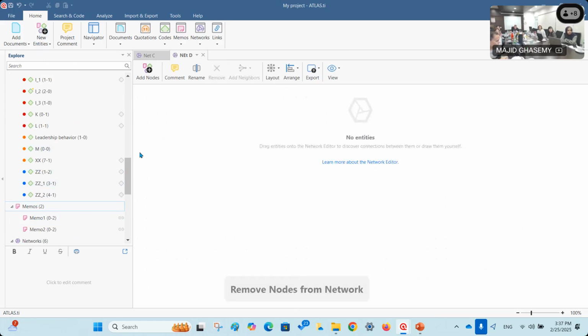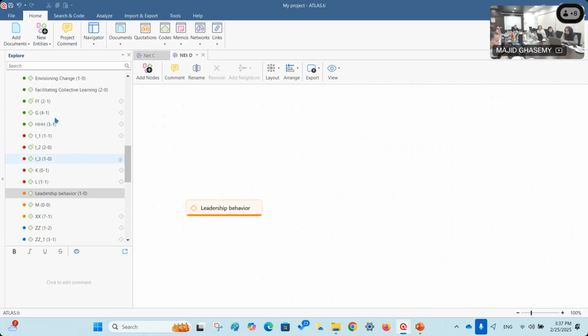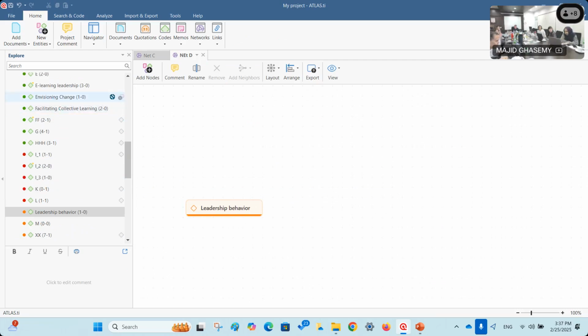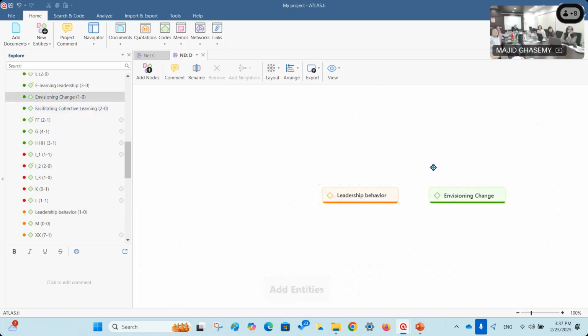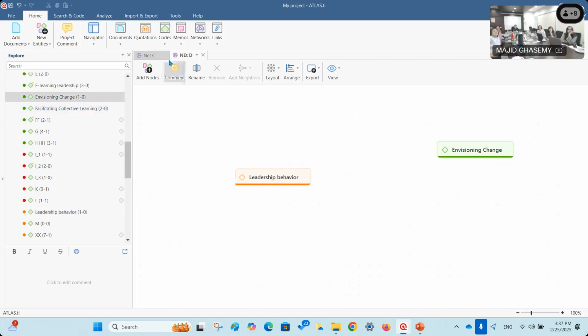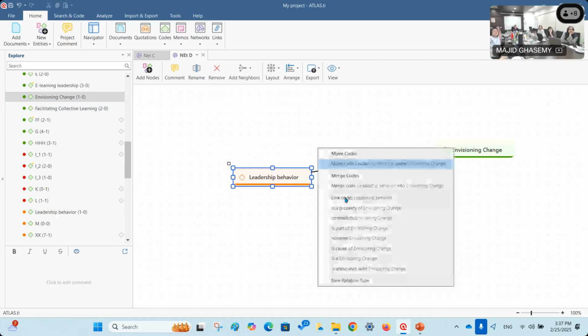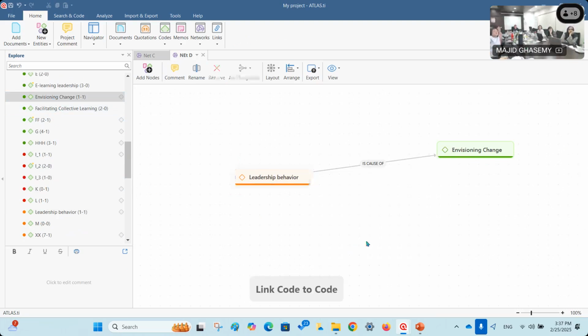Maybe your hypothesis is that leadership behaviors influence visioning change. So this is a hypothesis, isn't it? This is a hypothesis in quantitative research, right? You want to test this. You have to do a literature review for this. So how do you do that?